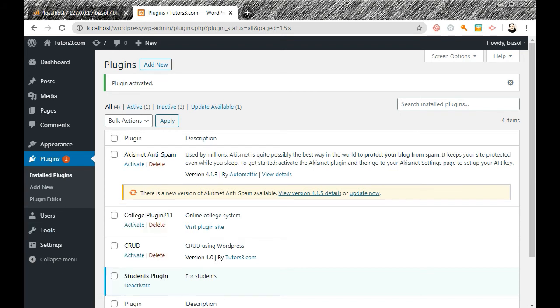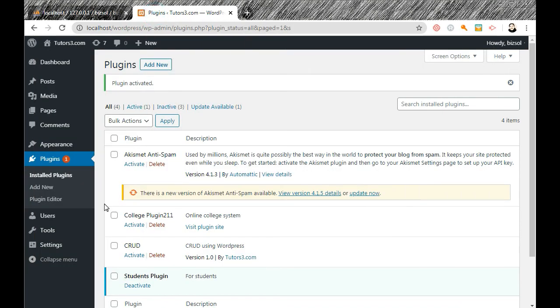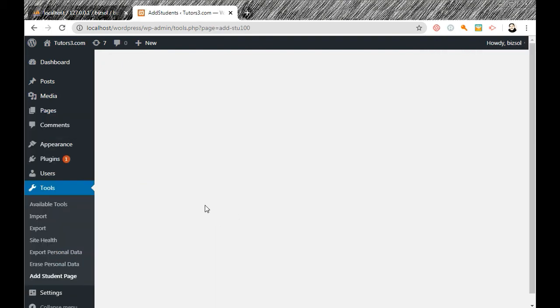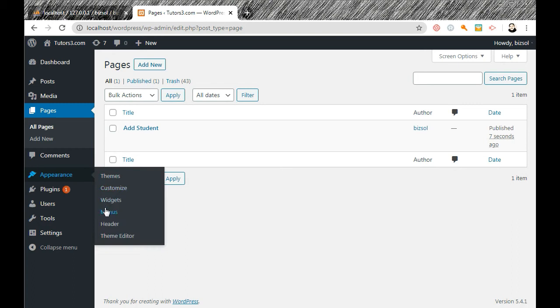This add student page comes from this, this is the title, right? This add student page. Okay, now I open this and add the page. Currently there are no pages. If you see, there are no pages, but if we go to this and add student page, then we will see pages here. This is add student page. It is dynamically created, right?